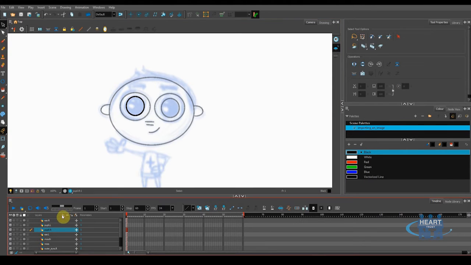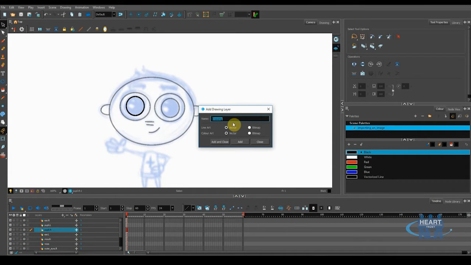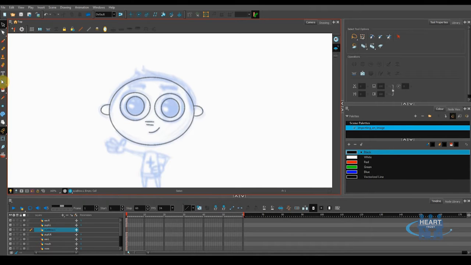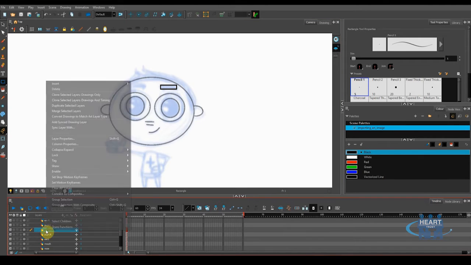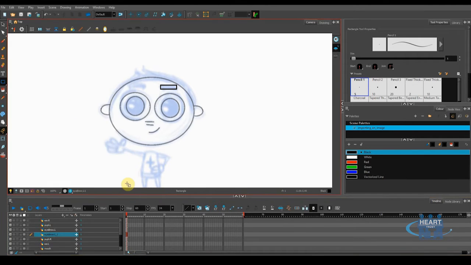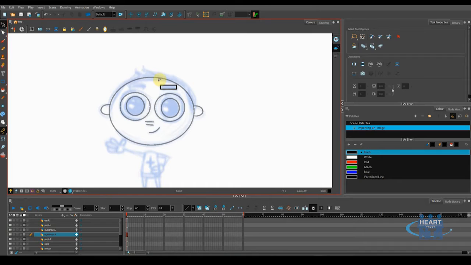Now, the next step is to create the eyebrows. So create a new layer, eyebrow.L, add and close. I'm going to use a rectangle for the eyebrows. So here we have one eyebrow, and I'm just going to duplicate this again. Rename and move it over.